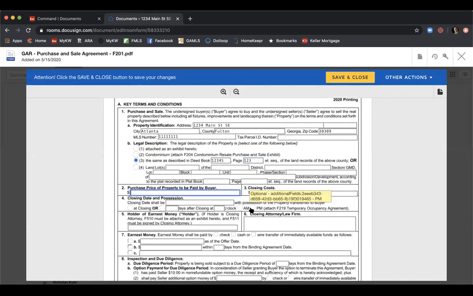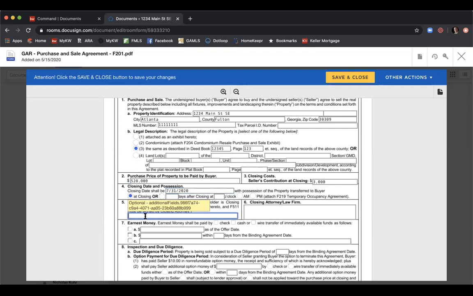So purchase price. We'll do a purchase price of $520 because it's listed at $525, but just so we have a difference, we'll just add some different numbers in here. So seller's contribution to closing cost $3,000. Closing date, let's do 7/31/2020. We'll take possession at closing. Holder of earnest money, Keller Williams, First Atlanta.